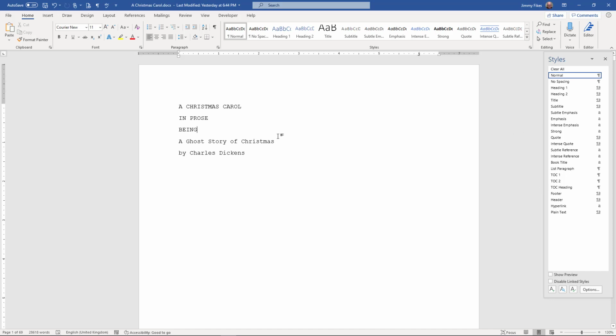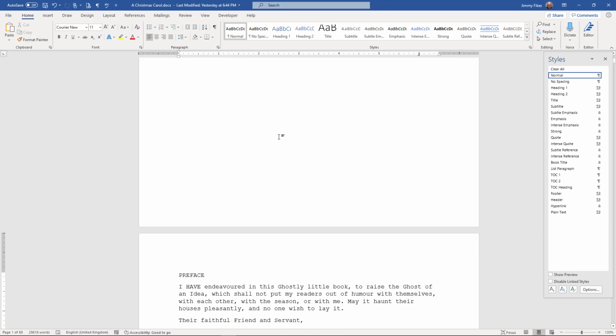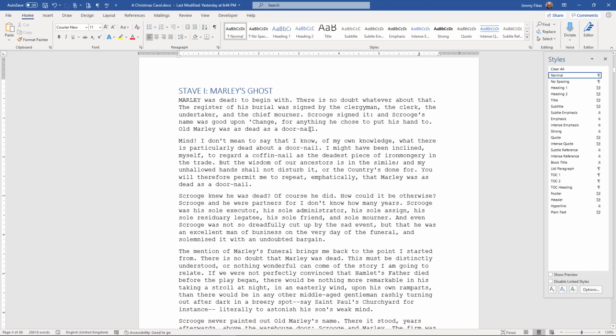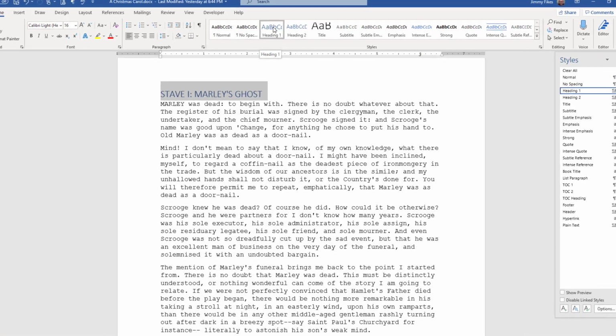In our document that we're working on, A Christmas Carol by Charles Dickens, to demonstrate how this can be done, I'm just going to work with the H1 settings, since that's the only settings we have in here right now. The title of each of these staves, which are the same as chapters. Charles Dickens used the word stave, and we've got them all coded here as a Heading 1.